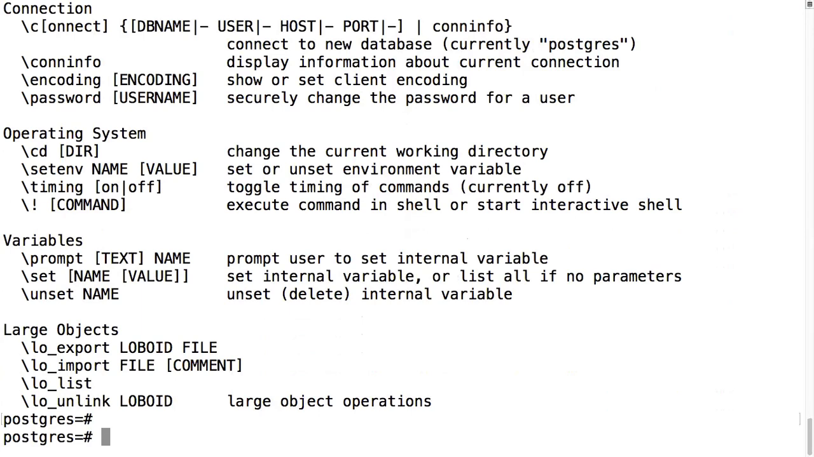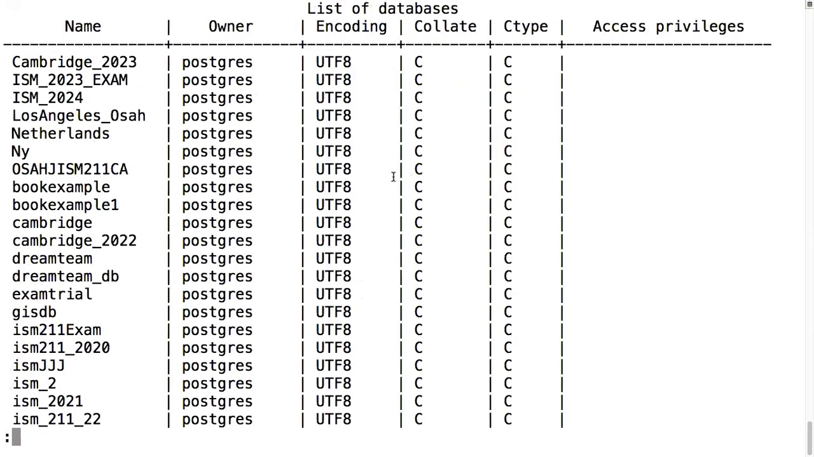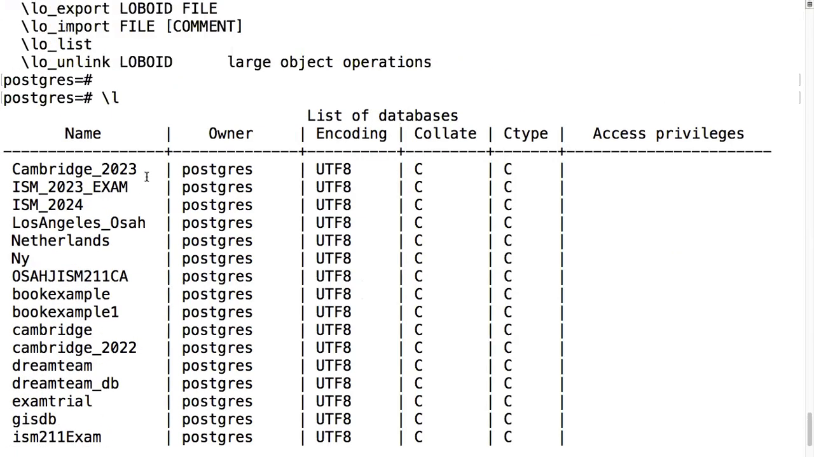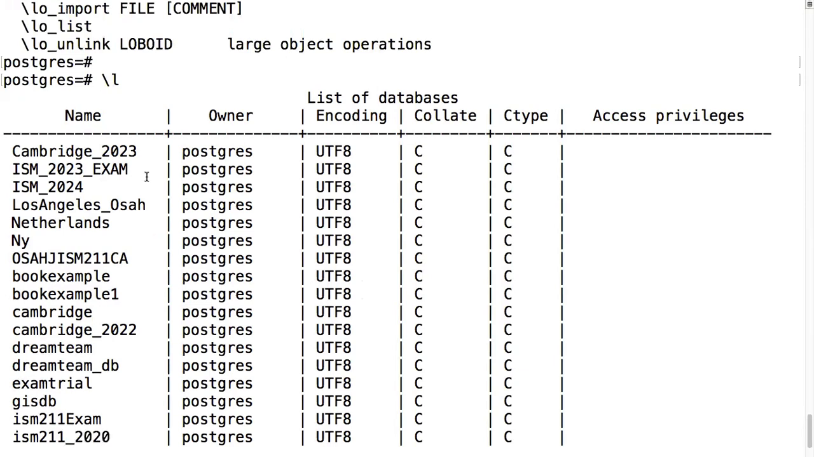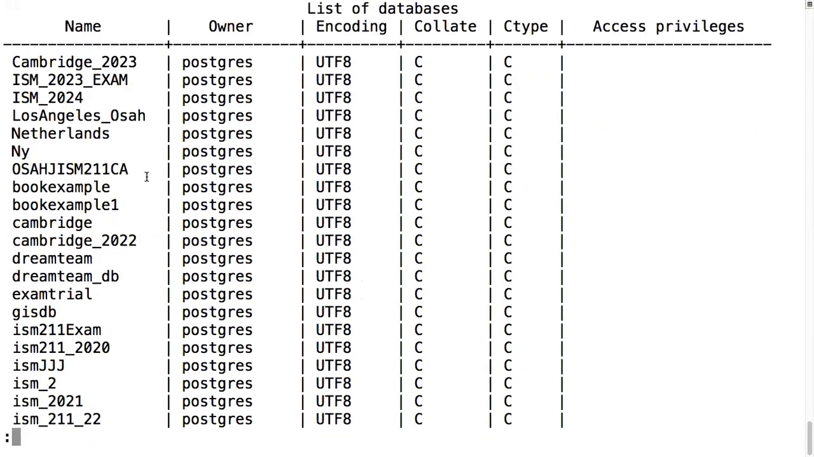Now, before we create the database, let's use the list keyword again, just so that you can observe that the database we're about to create does not exist. So I'm going to enter backslash small caps L, press the return key, and this is stored in alphabetical order, pretty much, but our uppercase letters come before the lower cases.